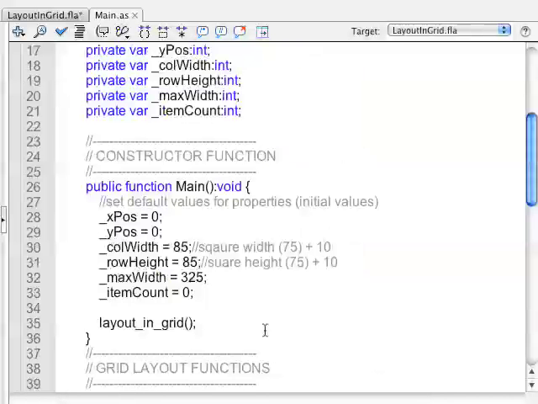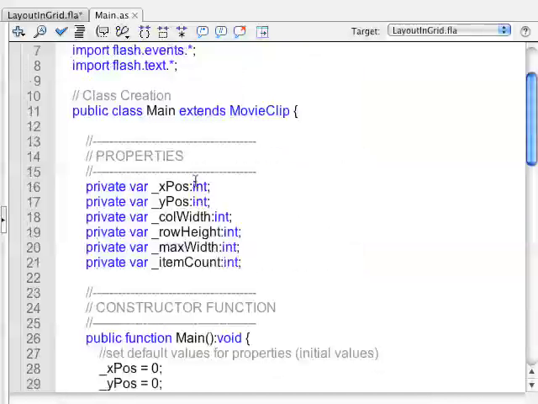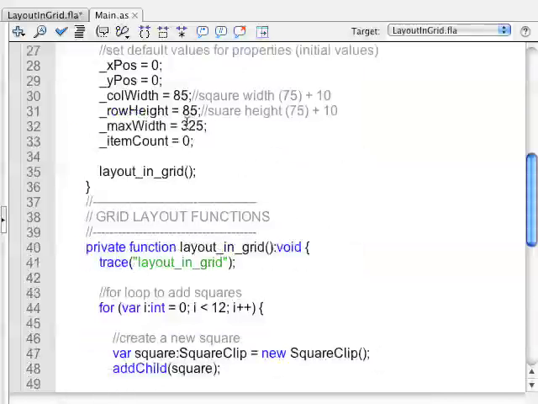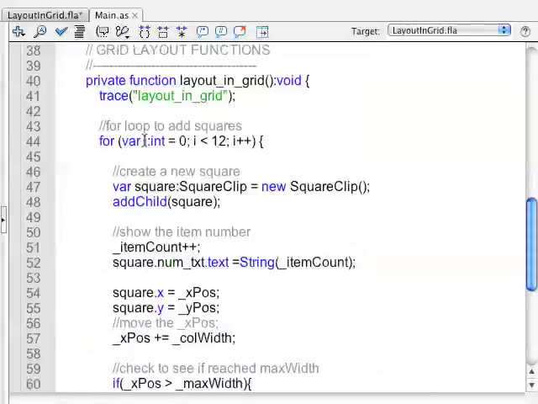So just to remind ourselves where we are, we have our class that has the X position, Y position, width, height, max width, and item count for our grid that lays these things out. And right now we have a function called layout_in_grid that does all our layout with this for loop, which is looping through and adding things there. I'm also, by the way, creating these squares on the fly. That may or may not be something that you want to do. It's often very useful to put things into a MovieClip.